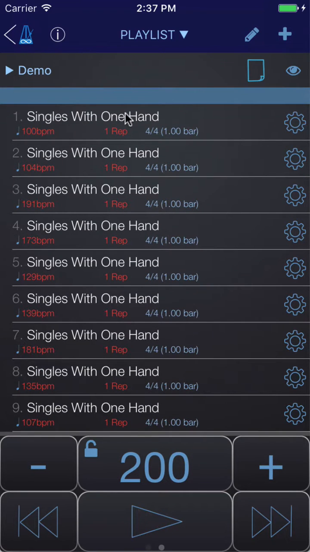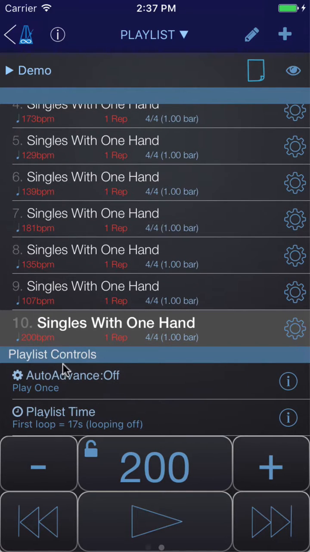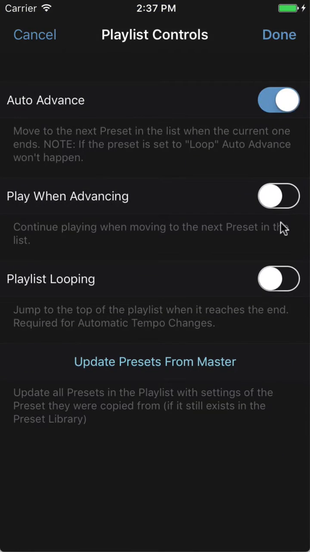So now that will play for 1, and then it will move on to the next one. But in order for that to happen, we need to go to playlist controls, turn on auto advance, and play when advancing.